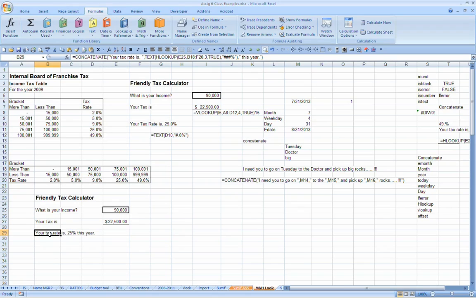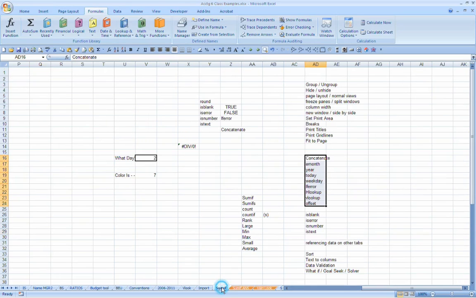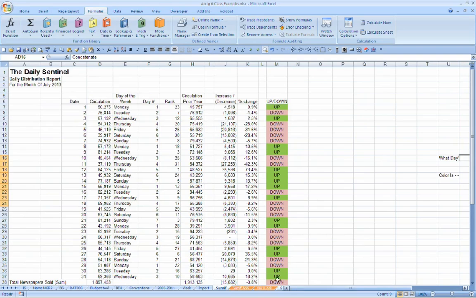Okay? So that's the fun and exciting H and V lookups. They are very, very powerful. Let's do one more example, because I want to show you the difference between an approximate match and an exact match. Okay, everybody remembers the Daily Sentinel, right?